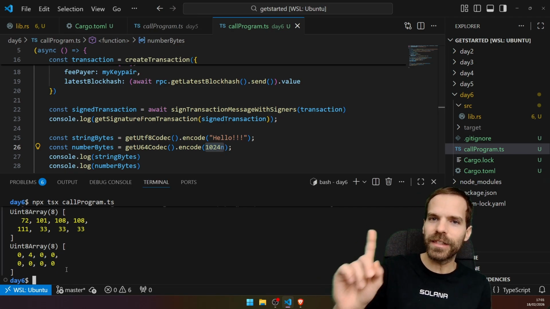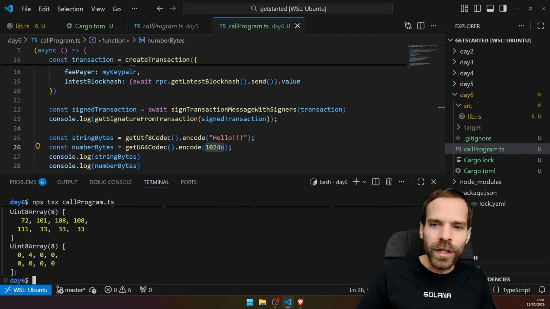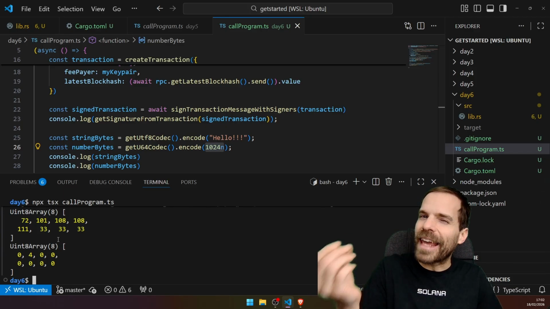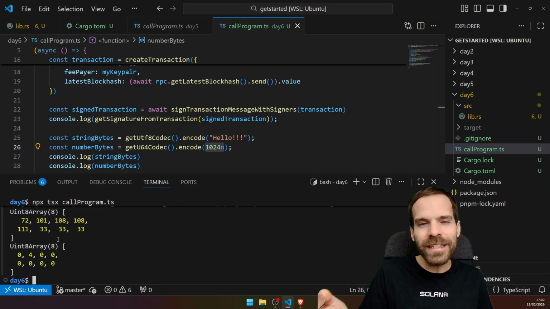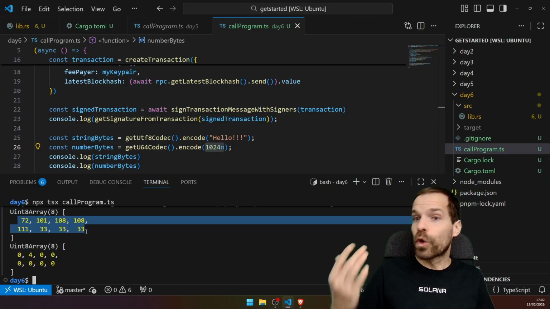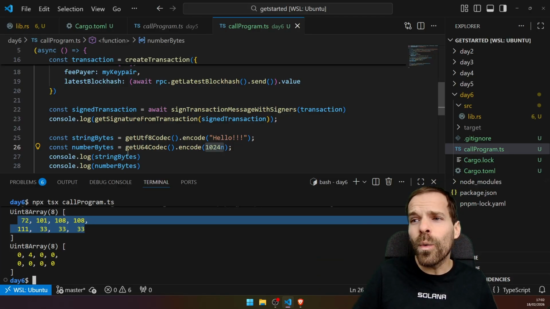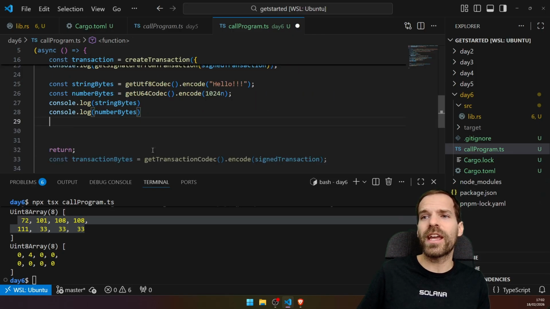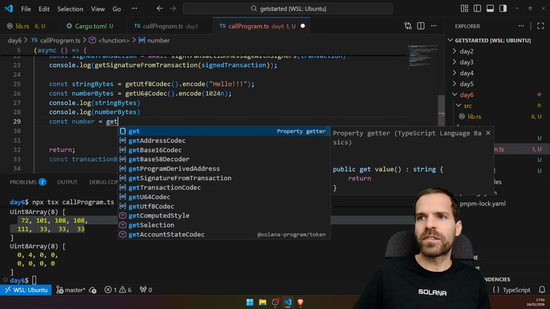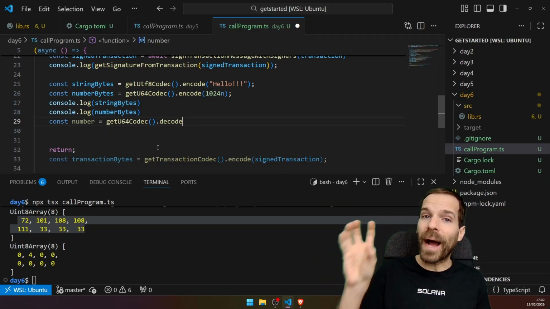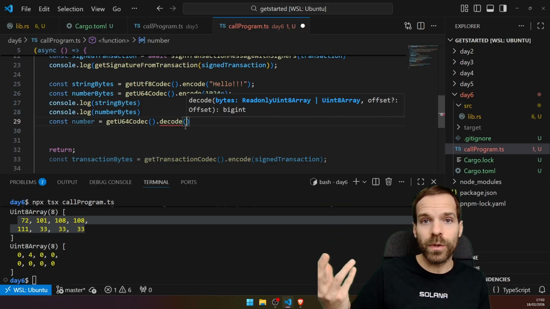And here comes in the interesting part. Looking at those two integer arrays, I can make a guess what they represent, but I cannot be sure. For instance, this here could also just be a very large number. And there's no one who can stop me from saying, hey, my number is, I'm getting this codec again, and I decode, now that's the other way, that takes the bytes and returns the high-level representation.